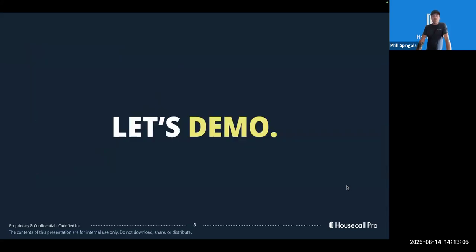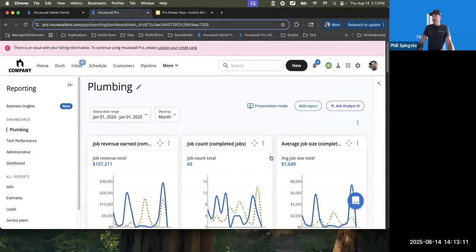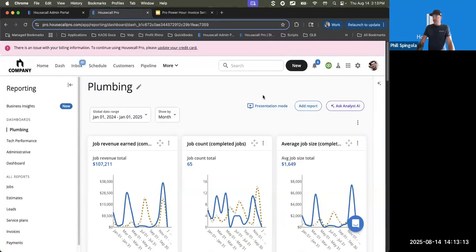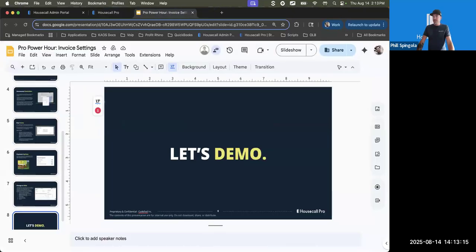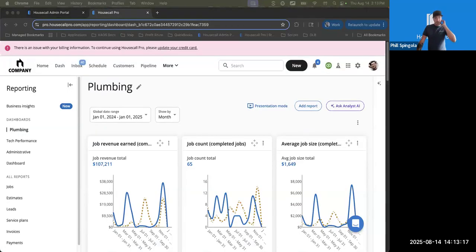So enough of the slides. Let's take a look at how this is all going to look. First, we'll go into my account here, and I'm just going to move this over here so I can go through this one by one. The first thing is let's talk a little bit about settings in general. The first thing that we talked about was setting up the defaults.